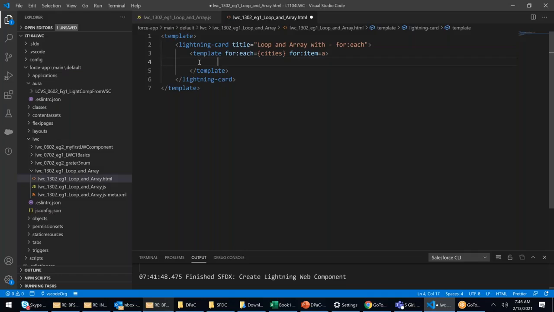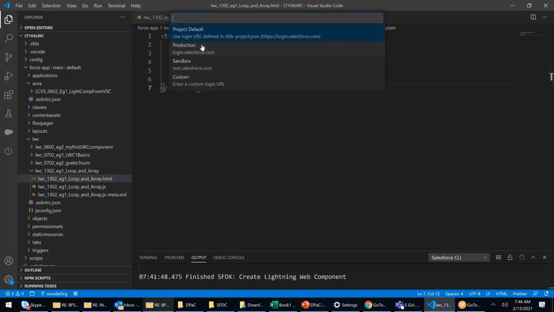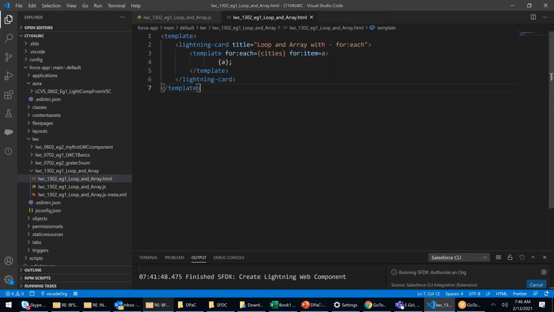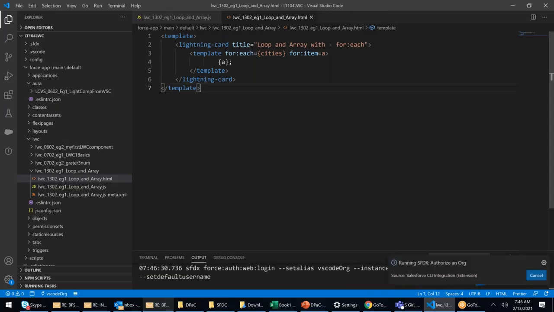Now, if you write A directly, see what happens. If I write A directly, Control S, Control Shift P, authorize an org. It's a production org. Enter. Let us go and deploy and see what output we get.